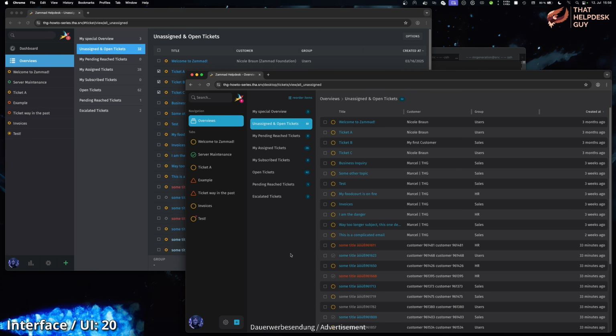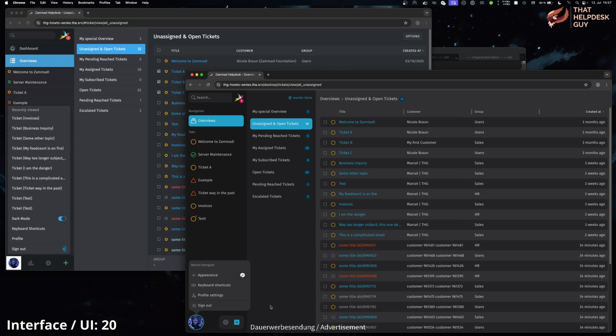Something that has been cleaned up is that the options button no longer is available in overviews. This was confusing for agents with administrator permissions because this option is global and not a personal choice. By clicking on your avatar you still have the options like in the old interface. The only thing that has been moved is the recently viewed part. Right now, at least in my version, I cannot use the keyboard shortcuts here.